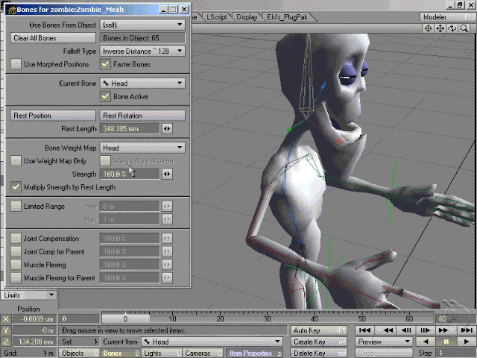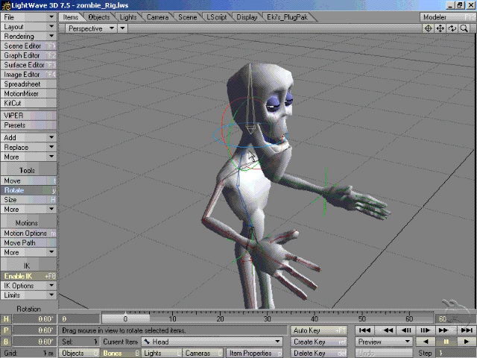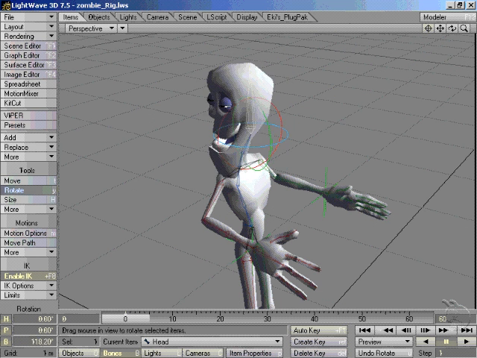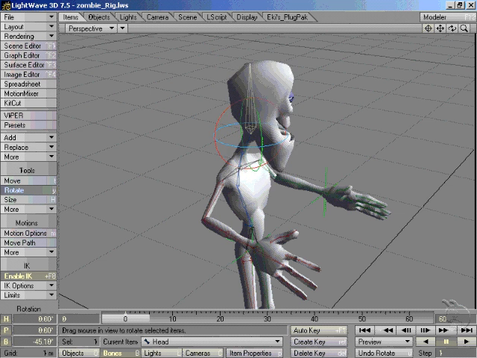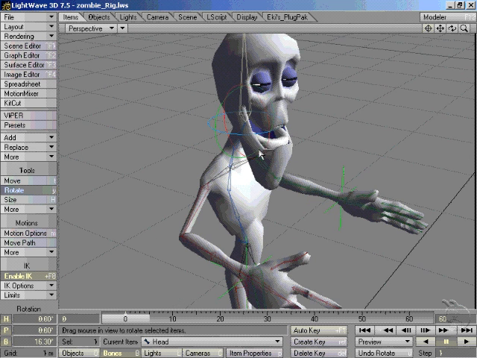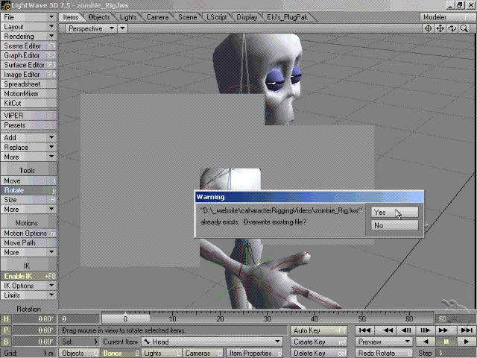And I experimented around quite a bit, and I found that setting it up to about 10,000 was really kind of the magic number. So let's go ahead and take a look now. And now you can see no problems at all. That chin is following just fine. Okay, so go ahead and save the scene here.